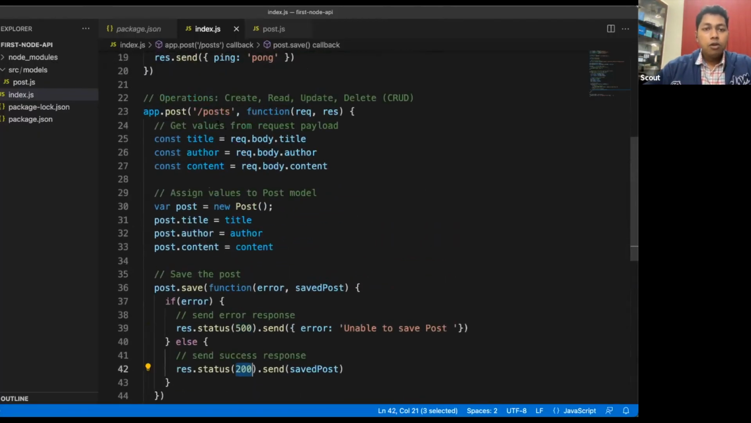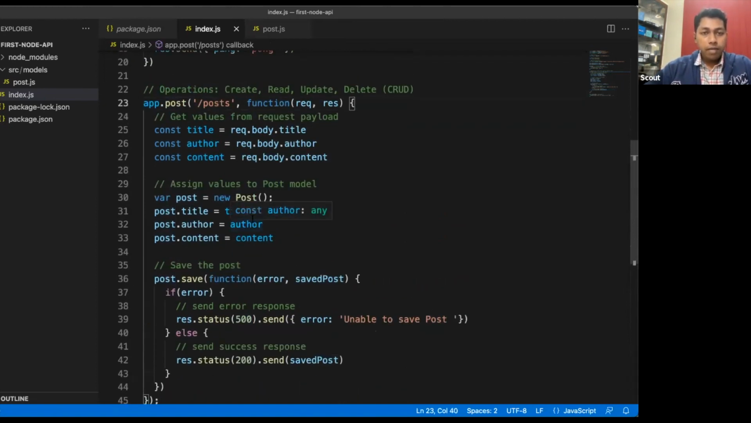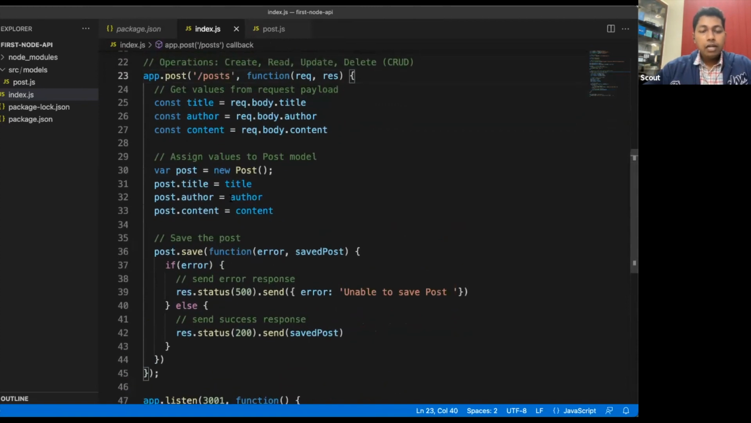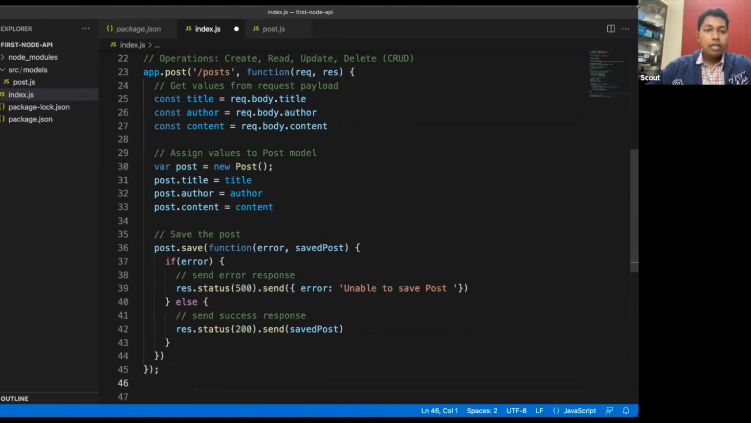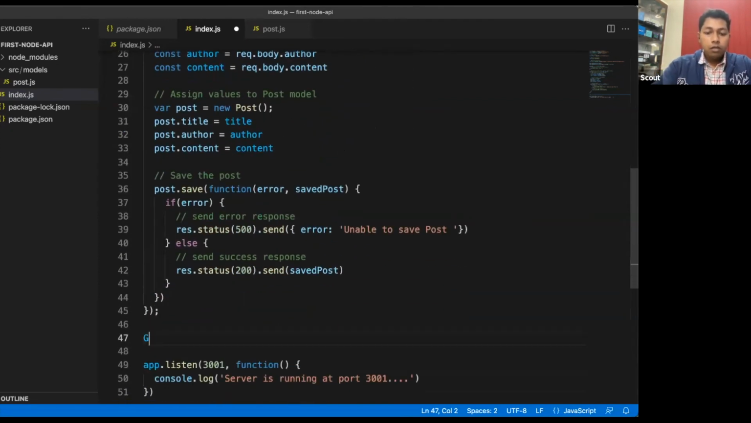Okay, great. So we have created our API. So we have created our post. So now I will explore another API to get a list of all posts. Whatever posts we have created, we will get a list of them. That is the read operation that we will do. So, get a list of all posts.